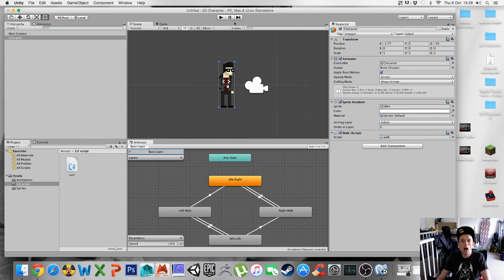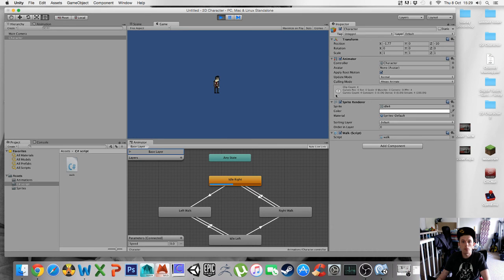So when I press play, you can see it plays the idle animation. In the code, the keys for moving the character were set up to A and D on the keyboard. When I press D, it walks to the right and he plays the right animation. And when I press A, he is moving to the left. The animation is not being played, and he's flipped in the wrong way.